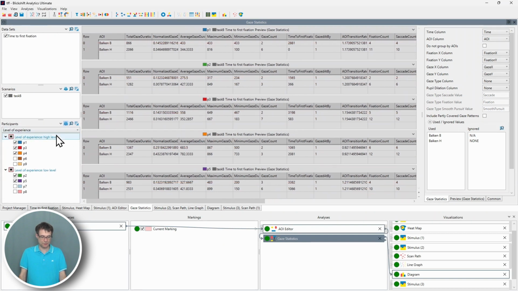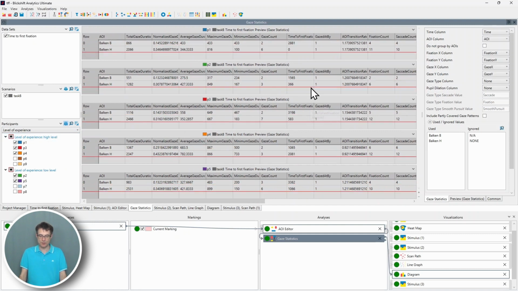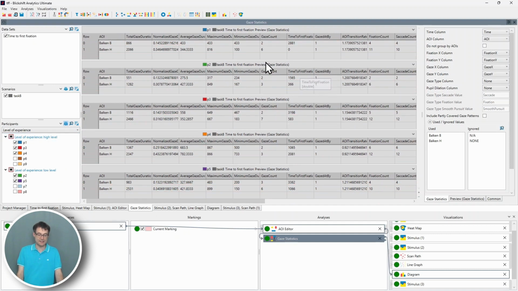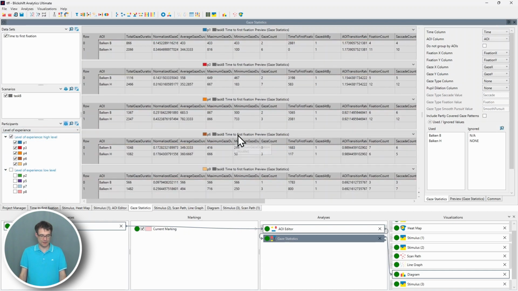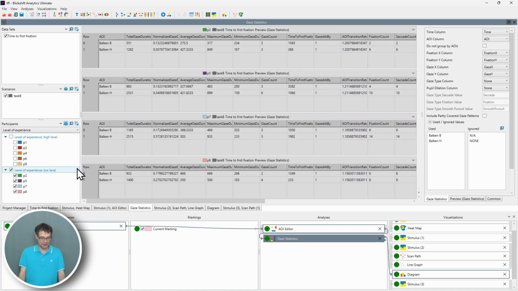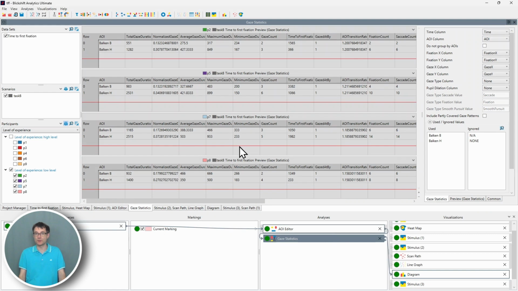So with just a few mouse clicks, I can sort or filter now my gaze statistics with respect to these different groups. So on the screen, we can see now the gaze stats of the participants with a high level of experience. And like I've shown before, I can invert that and say, look, this is the low-level experience. Also in the diagram, you can find this feature.